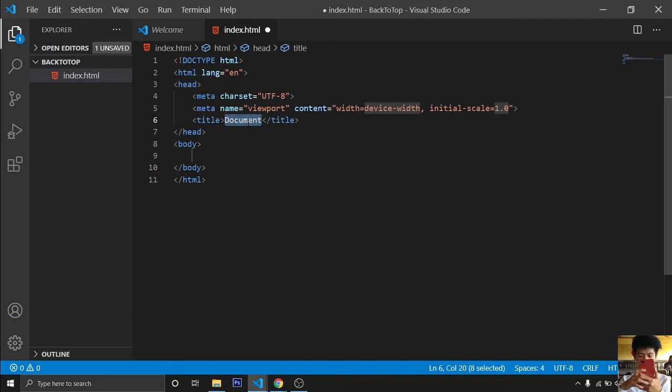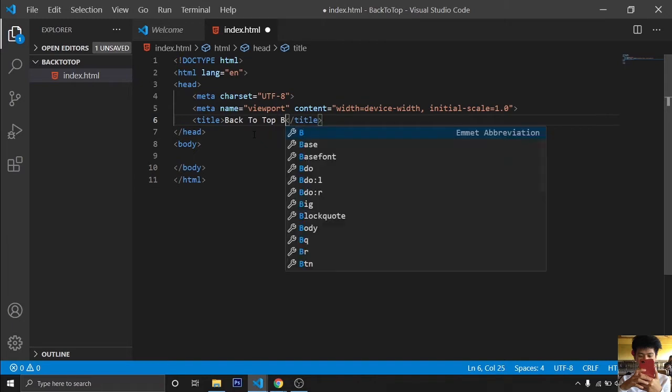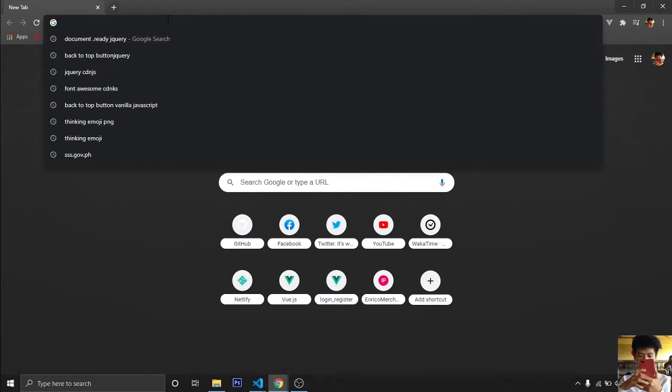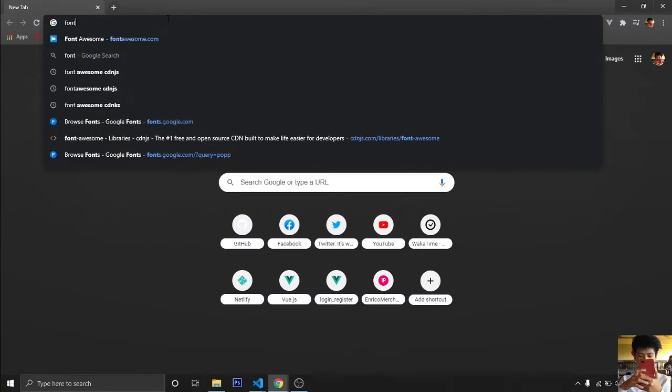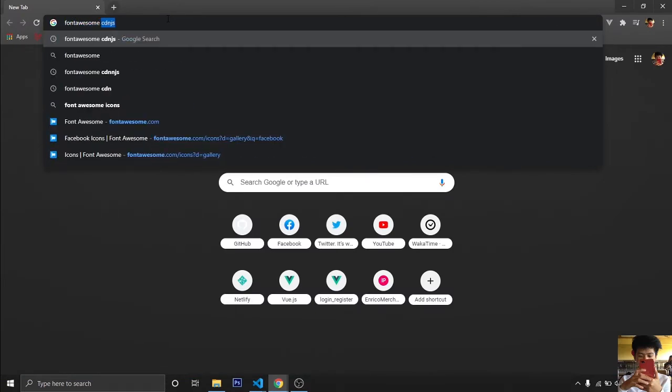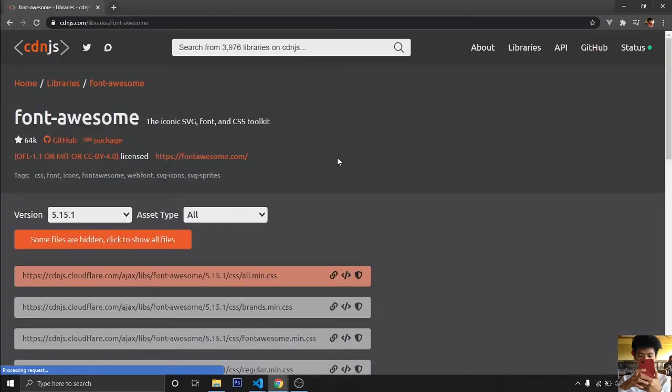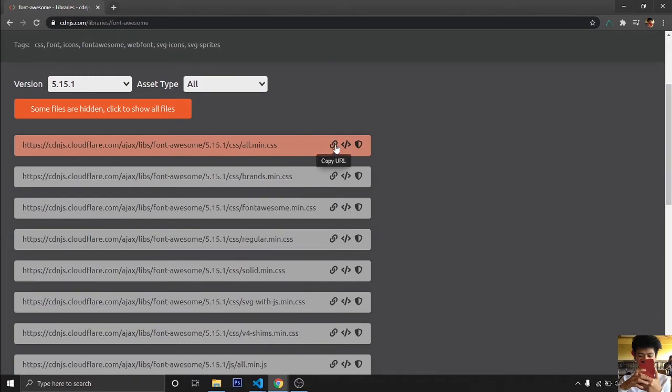Then let's name the title back to top button. And we first need Font Awesome for the arrow icon. So let's go to the browser and type Font Awesome CDN.js. I'm gonna use the CDN, or you can download it if you want to. Then copy URL.